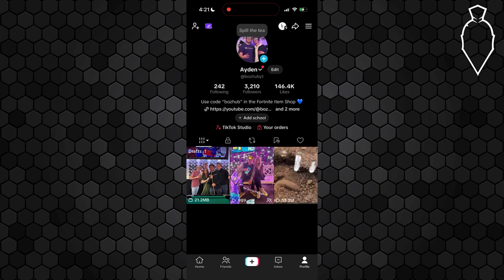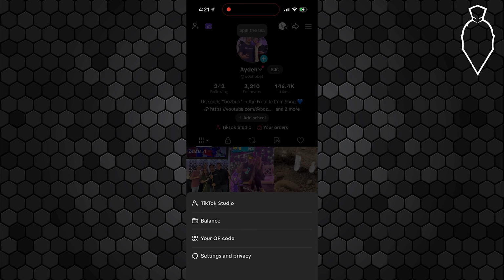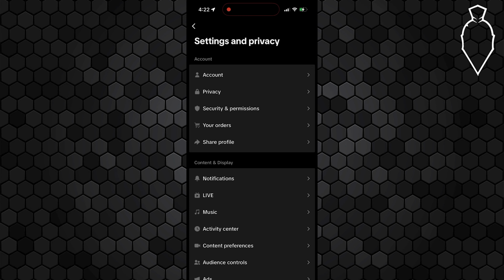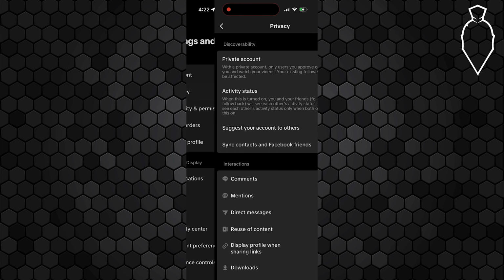But begin by opening up TikTok and tapping on your profile icon down in the bottom right. It's going to take you to a page that looks something like this. Tap those three lines up in the top right, and from here select settings and privacy down at the very bottom. Next, go ahead and scroll down until you go into your privacy settings and open that up.